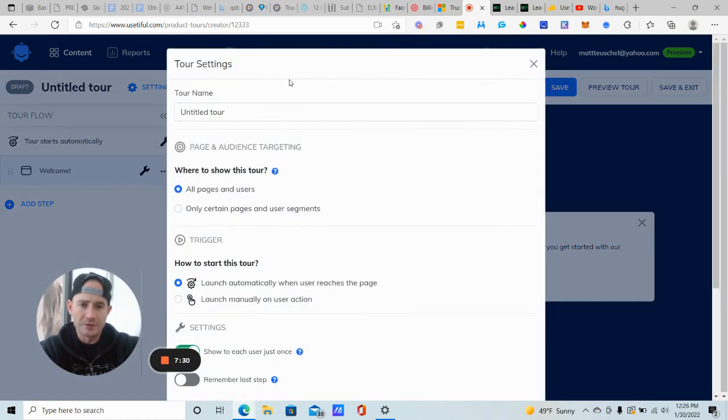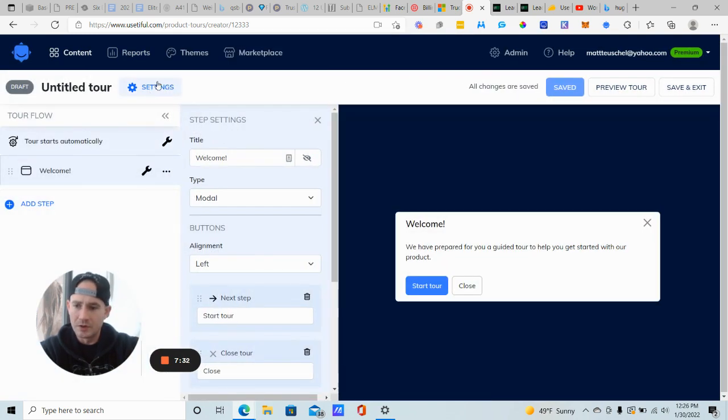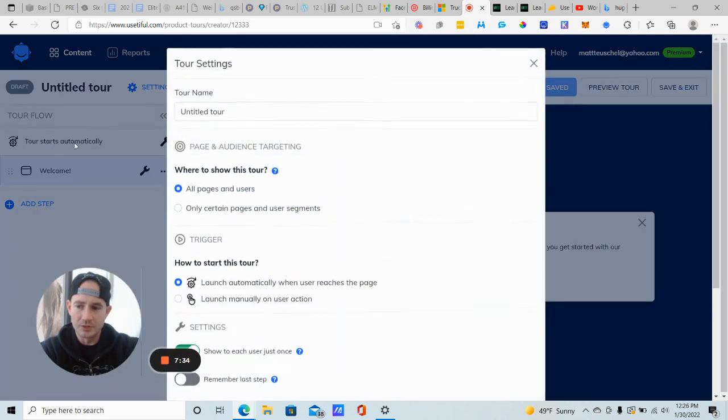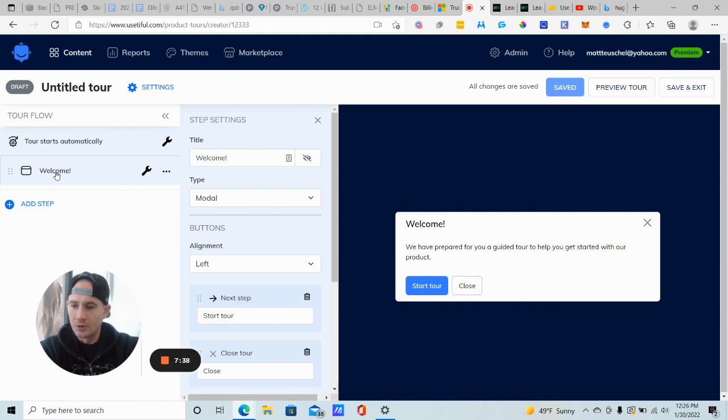I believe these are the same settings. So we just went through there. So you can click on settings here, or you can click on this part here to go back to settings if you need to. All right, cool. So you automatically get a default welcome step. All right, here's the default theme. That's why I recommend creating your own.